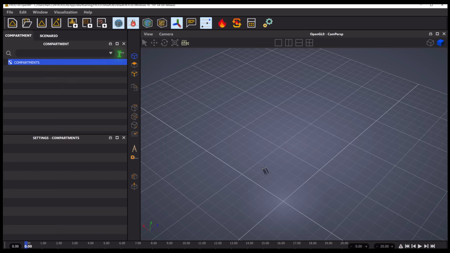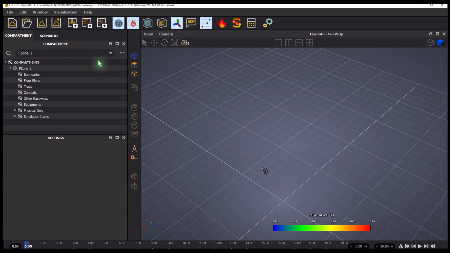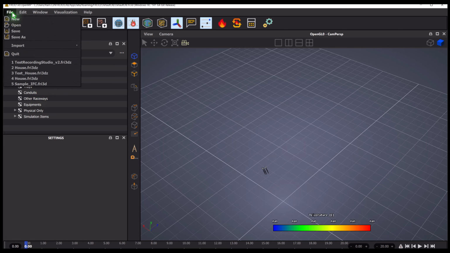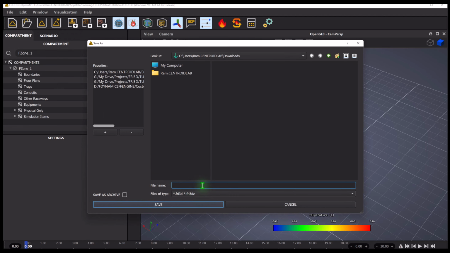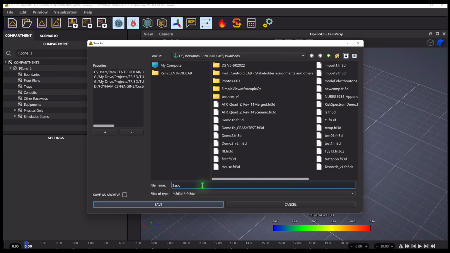So for that, go here to the options box, select it. It gives a default name as fzone_1. Go in there and select it. Now you see a list of categories under each compartment. Now at this point, you can go ahead and save this file as an initial starting point. So I'm just going to go to the file menu, save as, and save something as basic.fri3d.